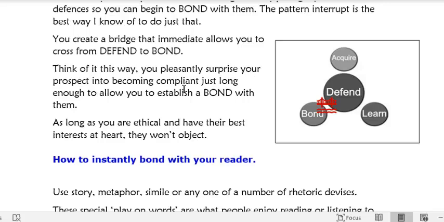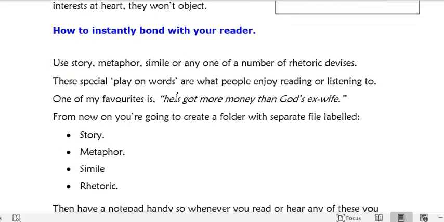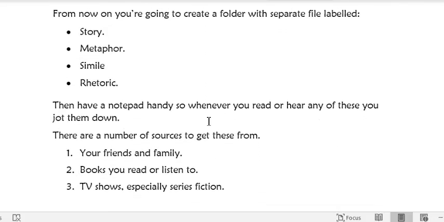Now, how to instantly bond with your reader. Use story, metaphor, simile, or any one of a number of rhetoric devices. These special plays on words are what people enjoy reading or listening to. One of my favorites is, he's got more money than God's ex-wife. From now on, you're going to create a folder with a separate file labeled story, metaphor, simile, rhetoric. Then you have a notepad handy, so whenever you read or hear any of these, you jot them down.